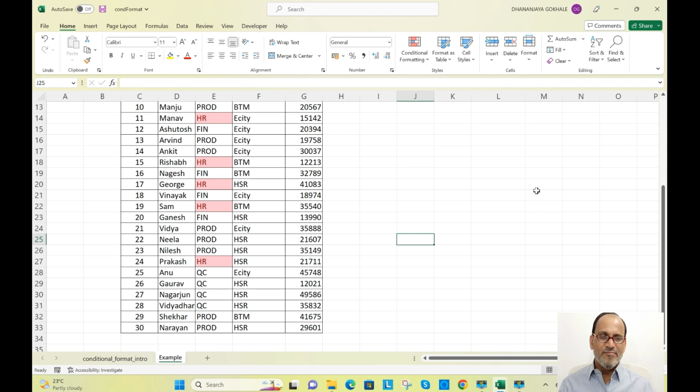That's it for conditional formatting. Pretty easy, isn't it?